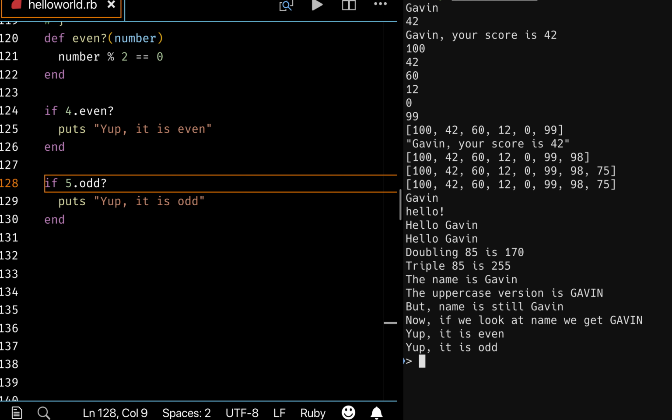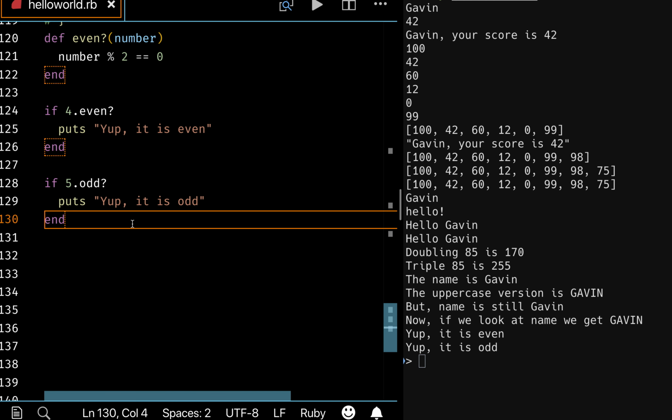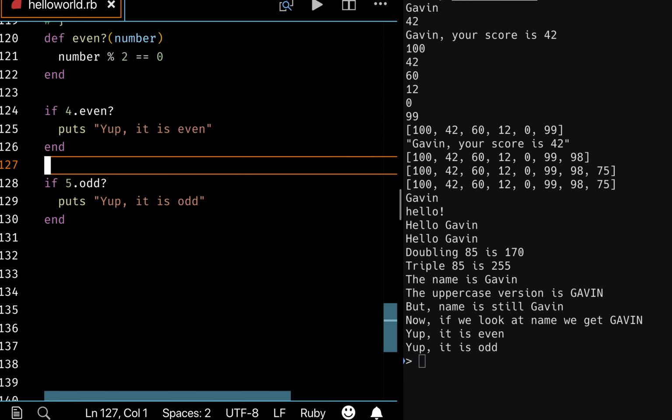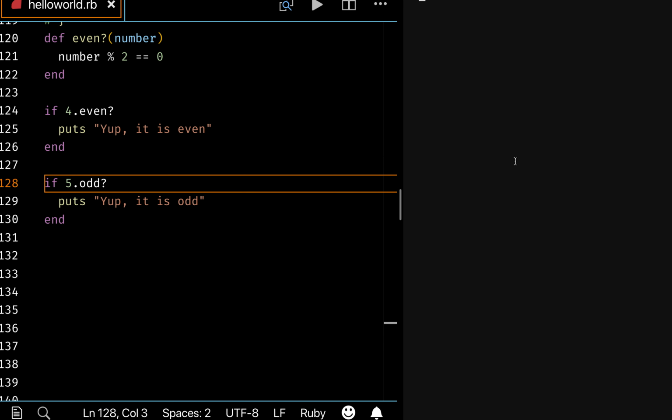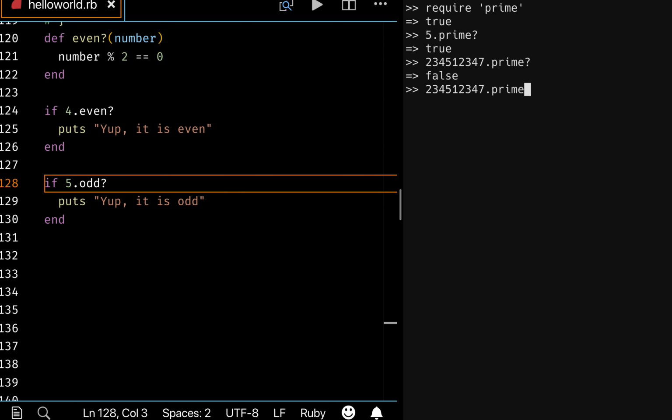It goes even further than that. Don't tell me there's a prime method. There is. Oh my goodness, there is. Watch this. Require prime. So if I say, hey Ruby, go bring your prime library in. Is 5 prime? Sure is. Let's make up a number. Nope, that number's not prime. What are the chances?